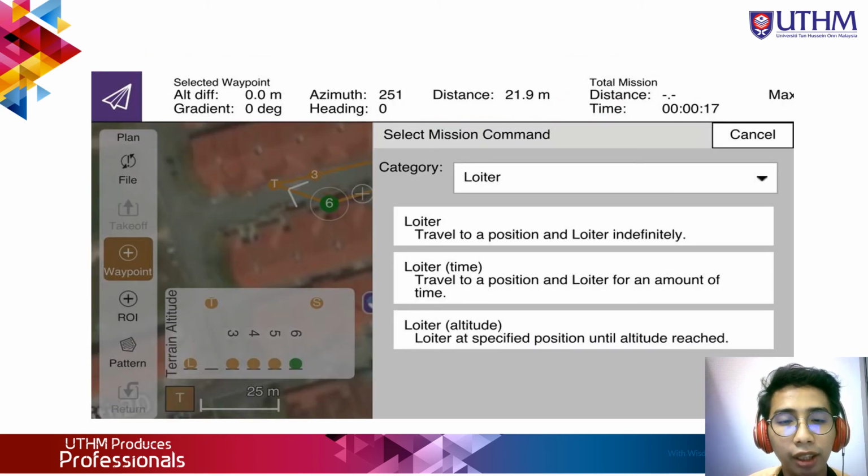Okay, so the mission command that I use is the loiter command. The loiter command that I picked is loiter time. Loiter means we stop the unmanned vehicle for a moment. My selection, loiter time, is to travel to a position and loiter for a set amount of time. So it can show that the vehicle is doing its job, as in planting the seed.